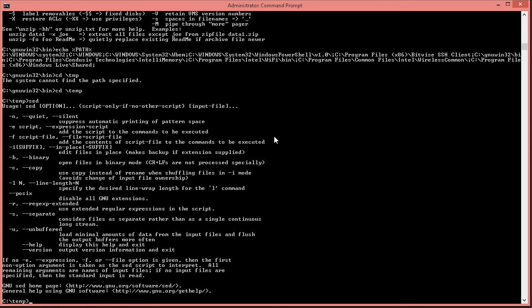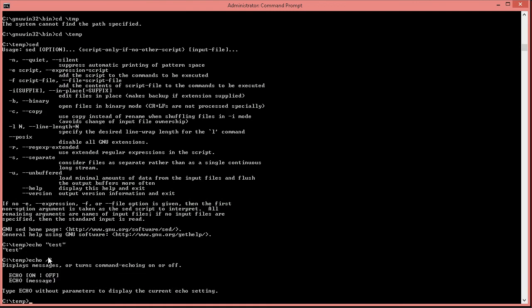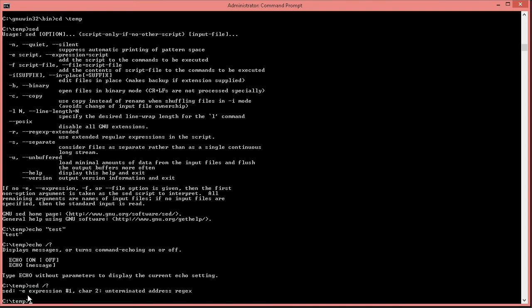However, there is a first issue here, and it's something that we have to be aware of. For instance, if I do echo test, this echo is a built-in command within Windows. We can check this by using /?, which is something that the Linux utility does not understand. See, it doesn't understand what this means. So this echo command is the Windows echo command, and you can see the output here.